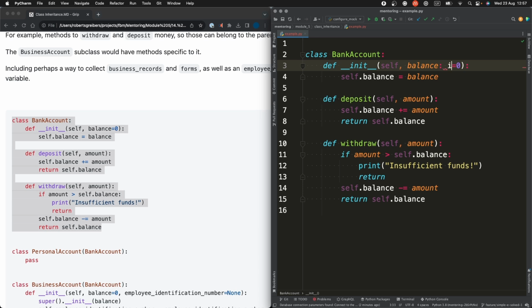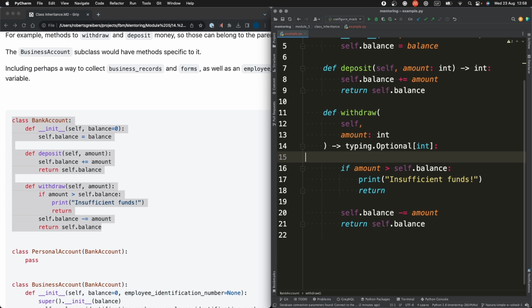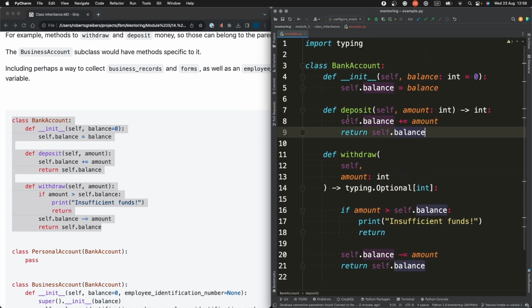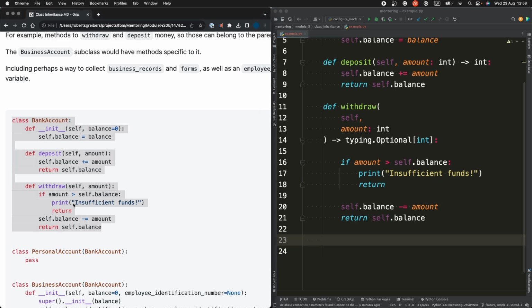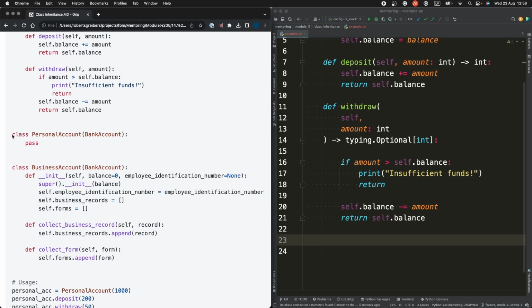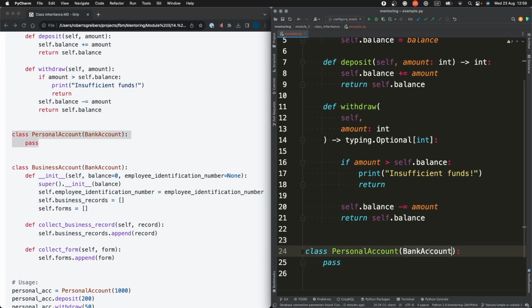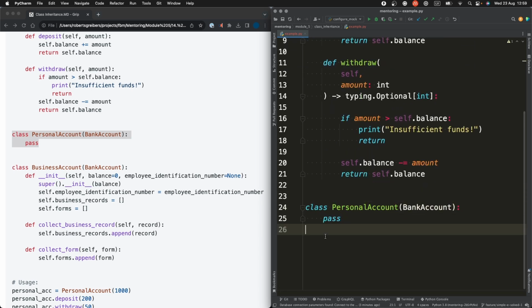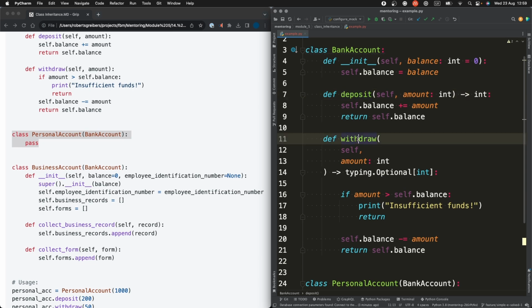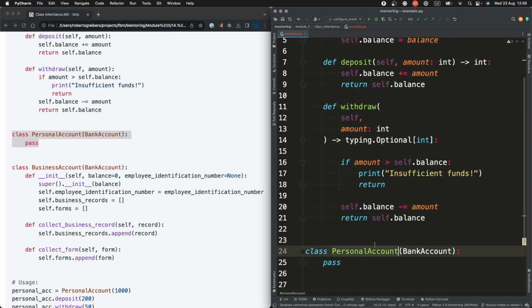What I would do here is I would add, of course, type hints, but just for this example, it's not that important. Typing optional. So these would be my methods for a bank account. So now what I need to do is just add 2 more child classes, one of them personal account. Simply using the parent class name here would also give me these 2 methods in a personal account class.